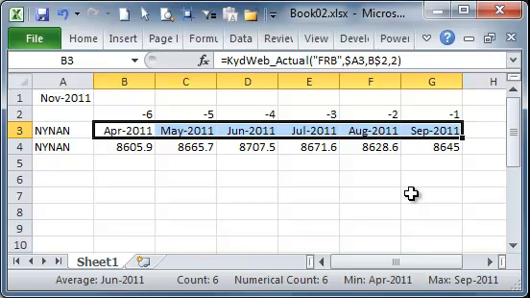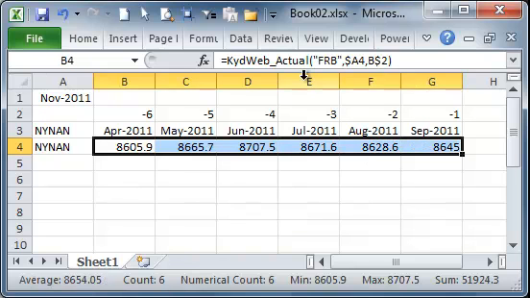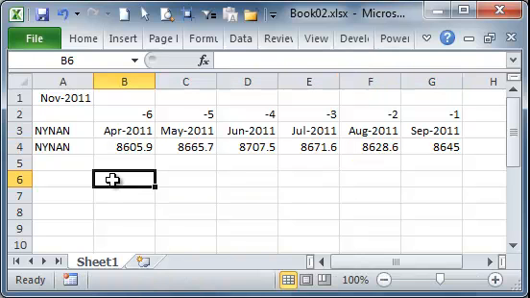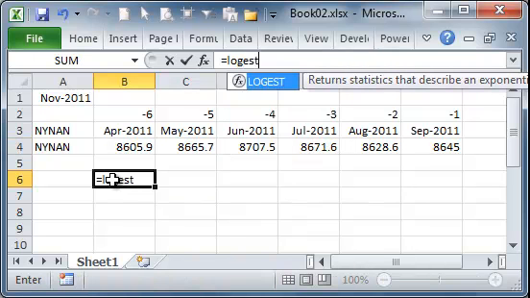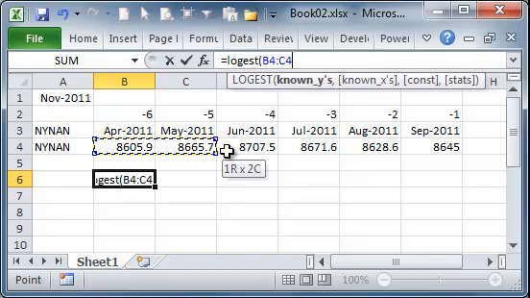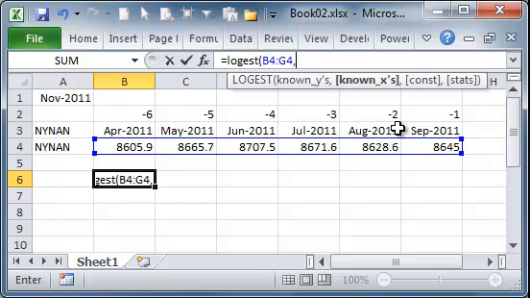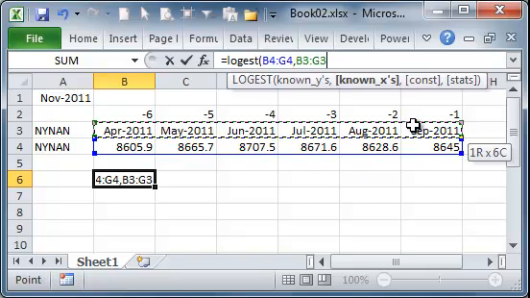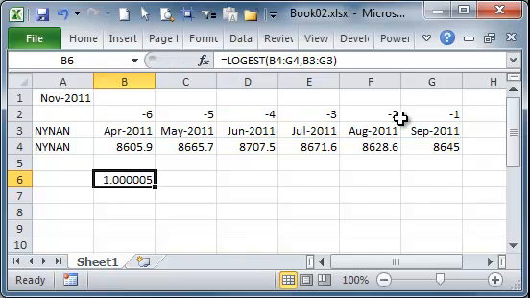Of course, my formulas could get their period information from dates, just like they get it from the back index numbers, like this. Let's see what the growth rate is using Excel's logist function. This value shows 1 plus the daily growth rate.